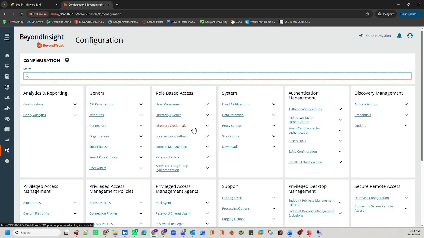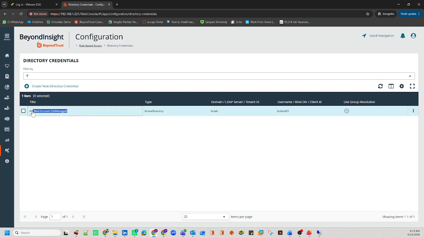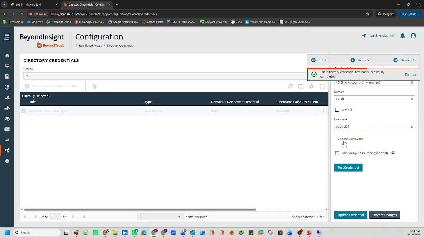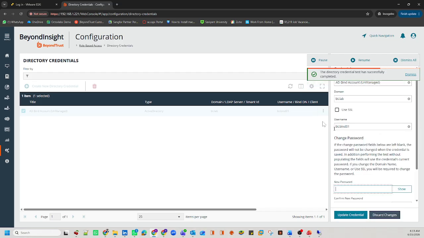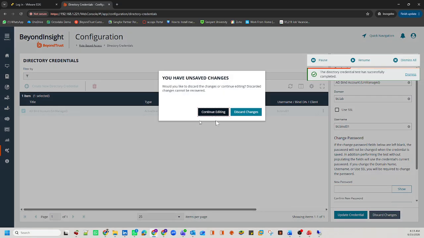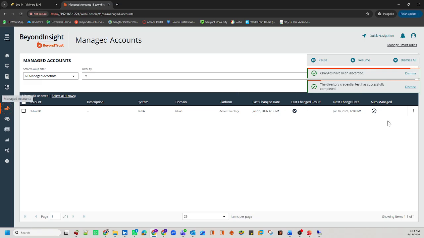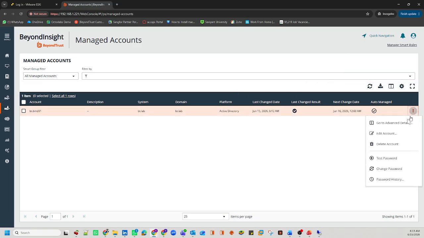So when I go to the same account that I created as unmanaged, earlier the test credentials were working. Currently it should not work, but the password is changed. Let me just show you. I don't know if they changed the settings or not, but it should not work.